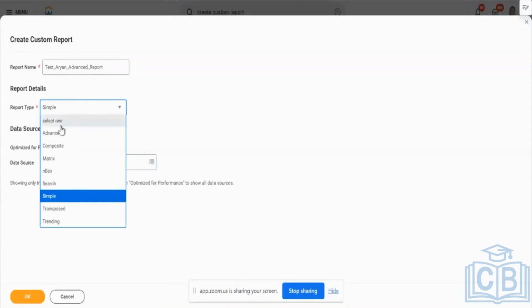First and foremost, I'm going to deal with only a few of these. I'm not going to deal with everything over here. For now, let us look only at simple. We've already seen search. We'll see advanced next, and then probably matrix report. We'll see matrix, simple, and then search. We've already seen, and then we'll see advanced.